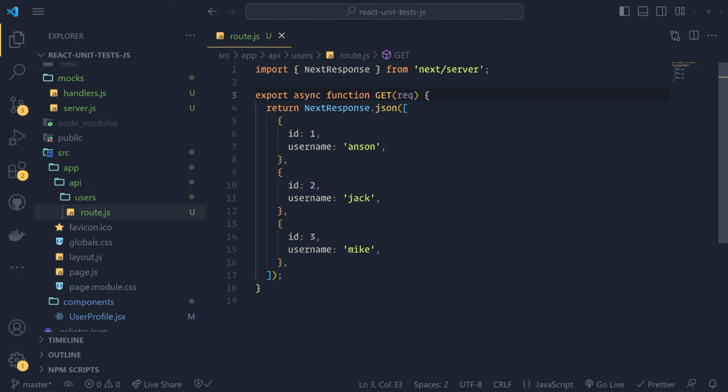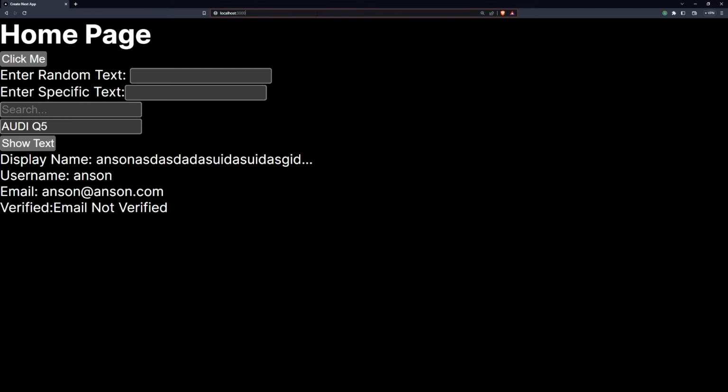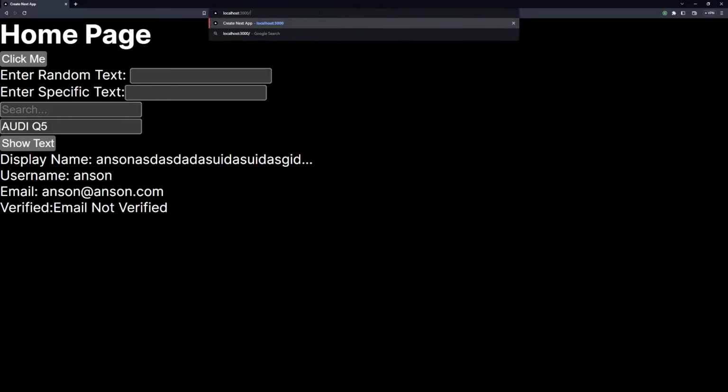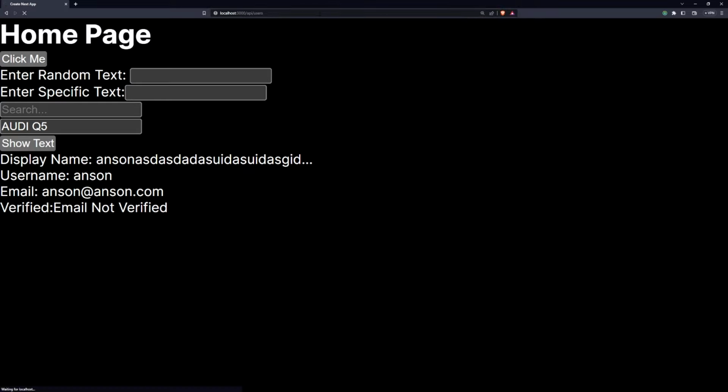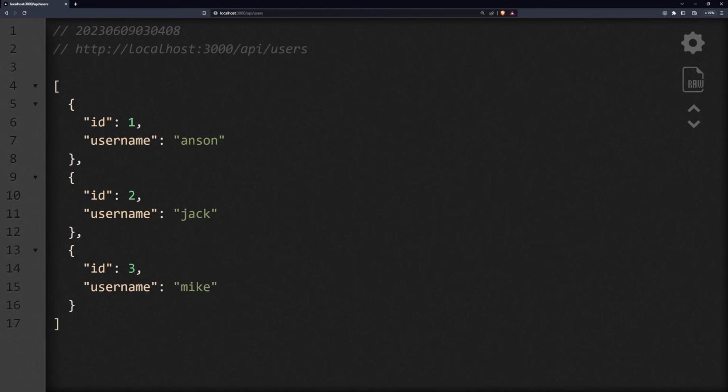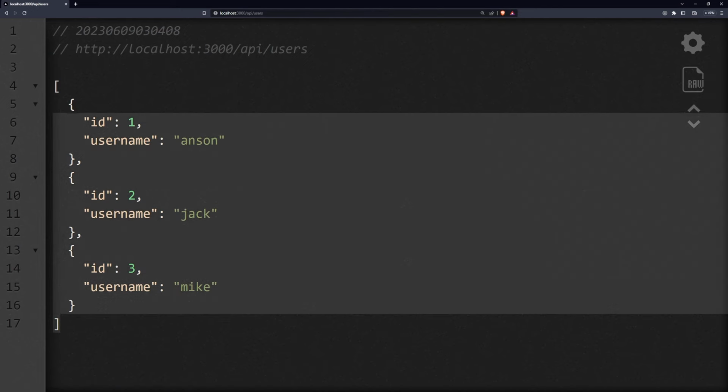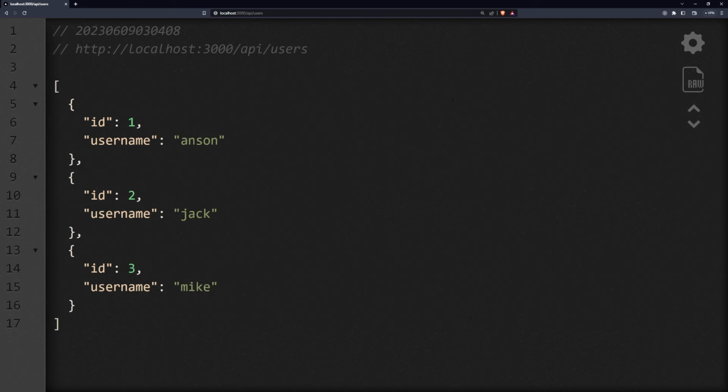Now let's go into our browser and test out this endpoint. Let's go to localhost port 3000 /api/users. And there we go. It returns the JSON response right over here.